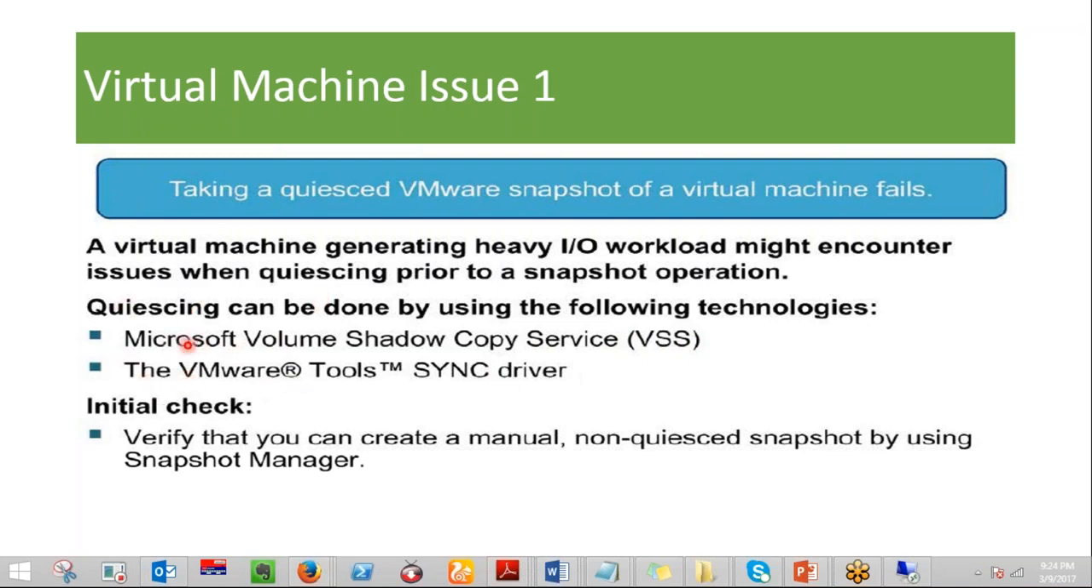Then from the VMware perspective, for the quiescing feature to function, you should install the sync driver by using the VMware Tools installation. While installing VMware Tools, the sync driver will be installed. If the sync driver is not installed, quiescing will not function properly and it fails most of the time. So these are the major reasons a quiesced virtual machine snapshot fails.